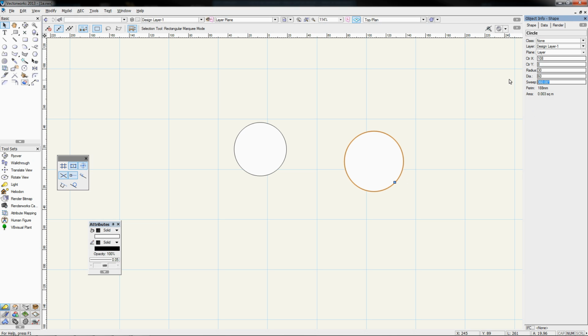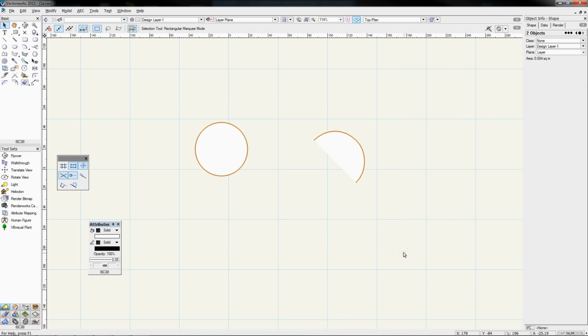If I change the sweep here to be 180, it should only go halfway around the circle, thus being a semicircle, or as Vectorworks sees it, an arc. It's an arc because it's not completed, it's just part of a circle. It's a little bit of a difference. We'll come back to that later on. Getting rid of that, that's the circles done.